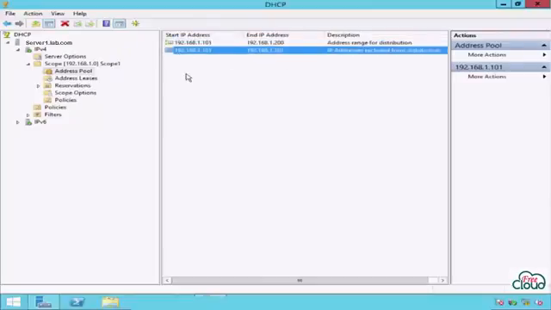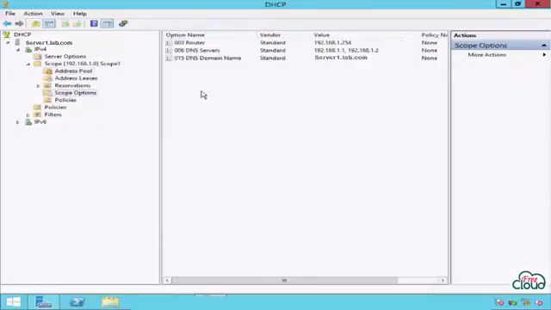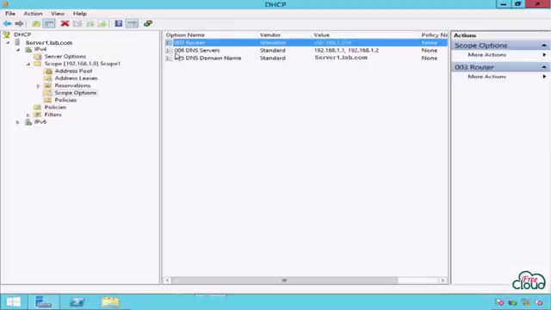And now we will create the high availability DHCP failover. Let's go.